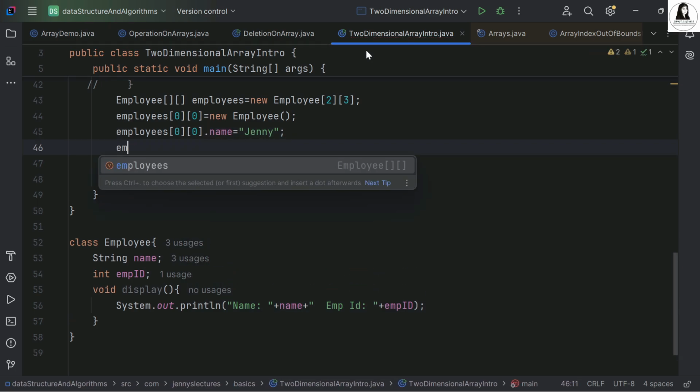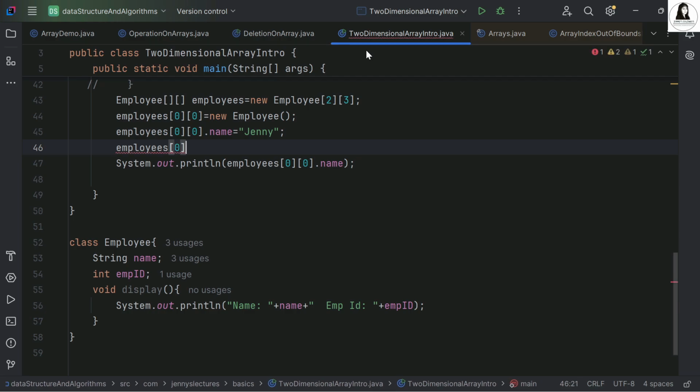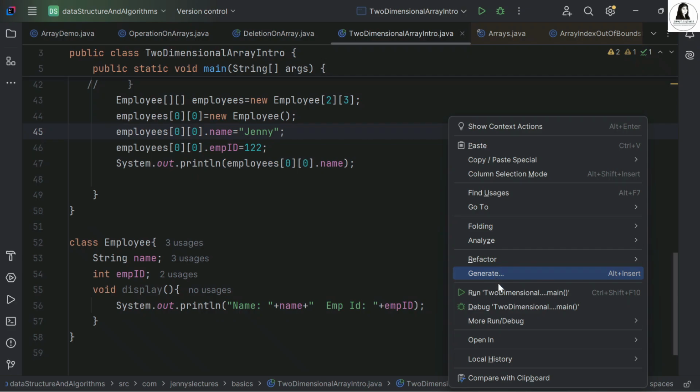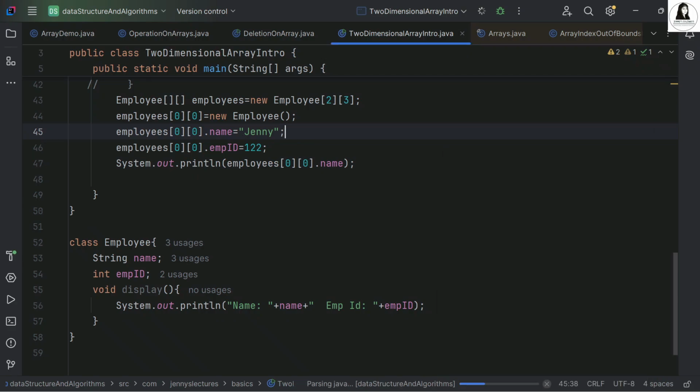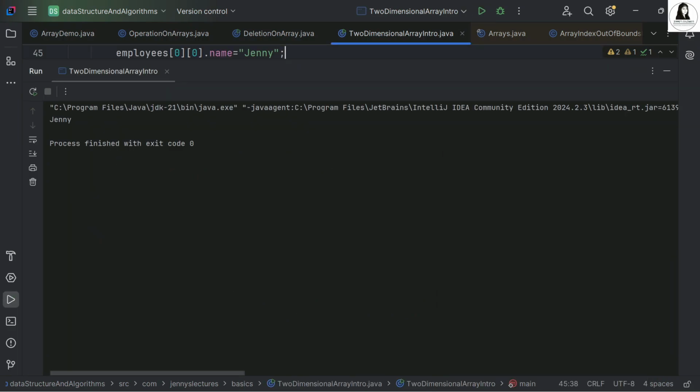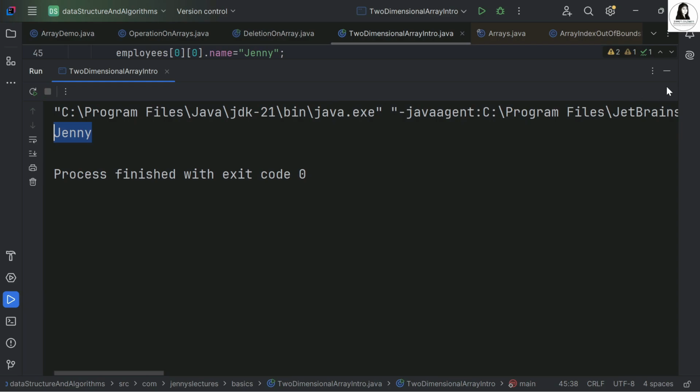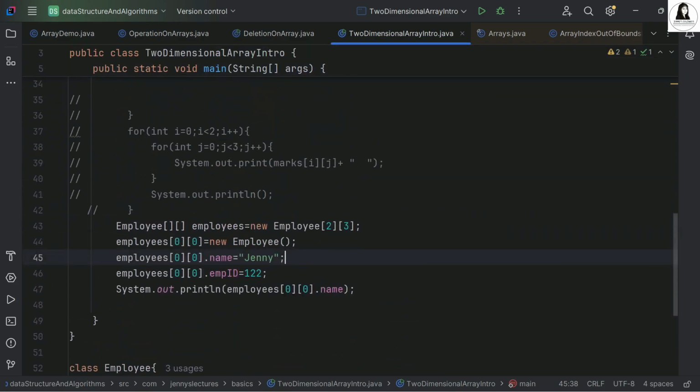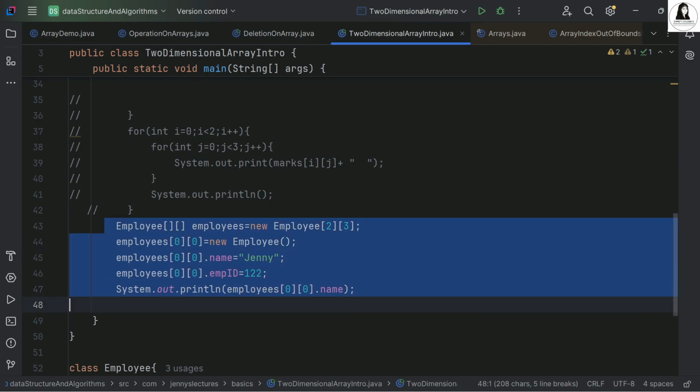And if you want to assign the ID as well, there employees[0][0].empID I can access, and that is maybe 1 2 3. And you can simply print name and ID. I'm just printing name here, so it will print Jenny. If you are still confused, just draw stack memory and heap memory, and visualize this. Have that diagram with you and then dry run this. Then you will get it.